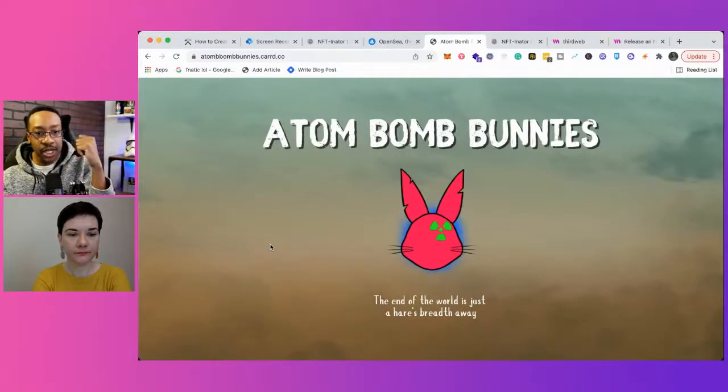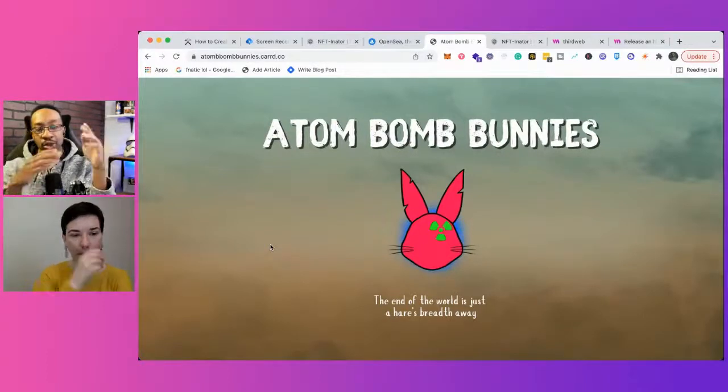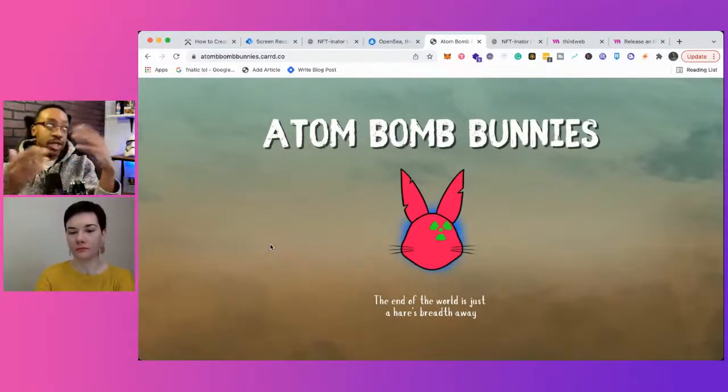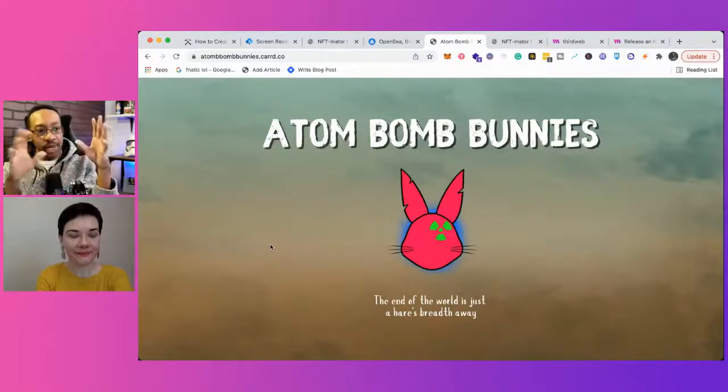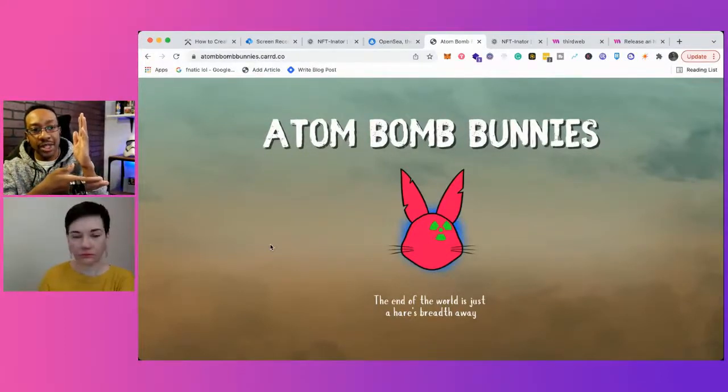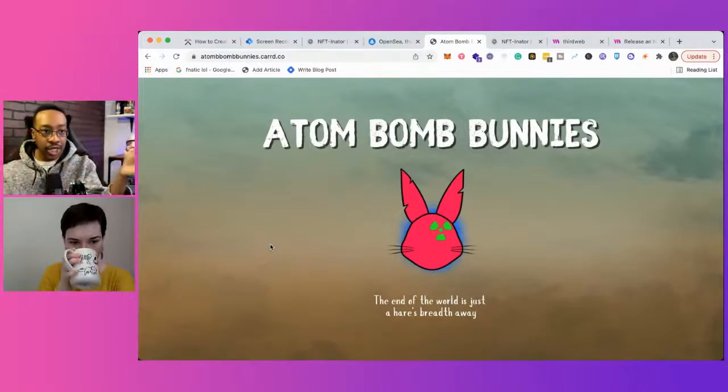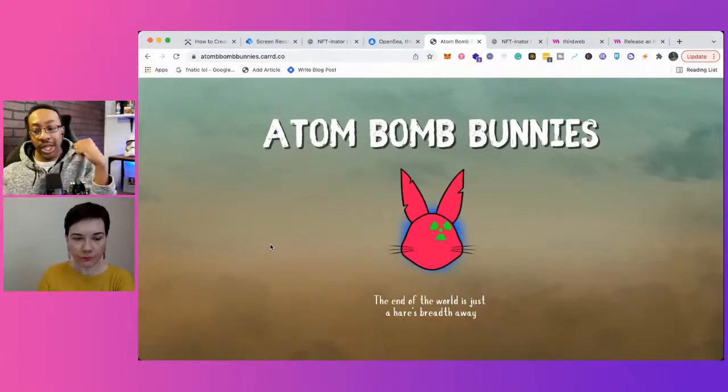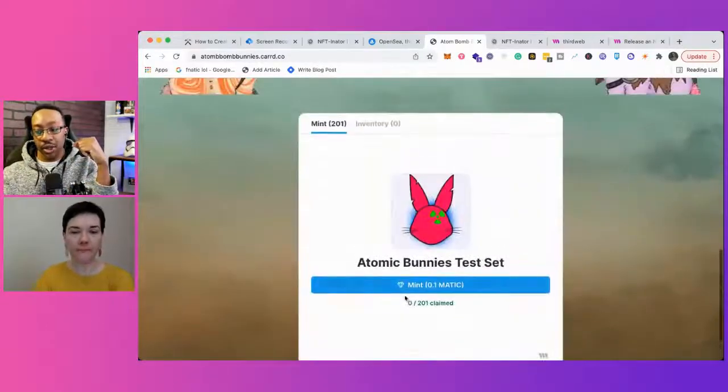Question: is the minting done by the maker or the buyer? Really good question. You're going to first be able to mint the contract, or excuse me, let's back up. Let me make sure I'm using the words correctly. You're going to be making sure you're putting the contract on the blockchain. The artist is going to be doing that. The person buying is going to be minting.